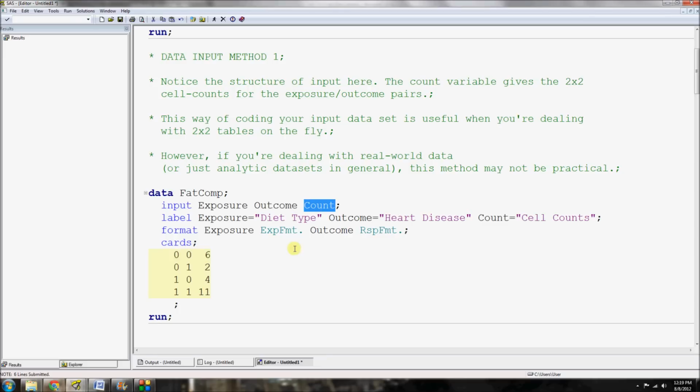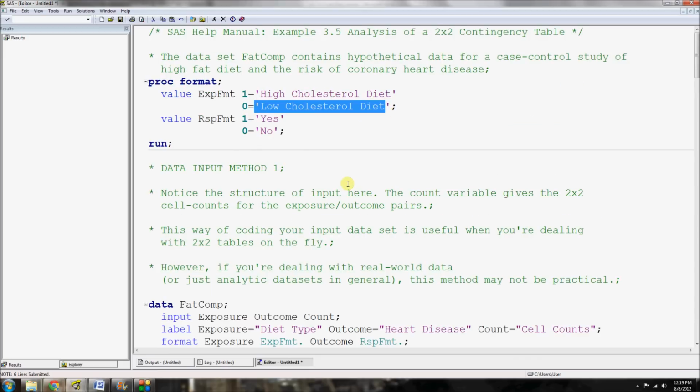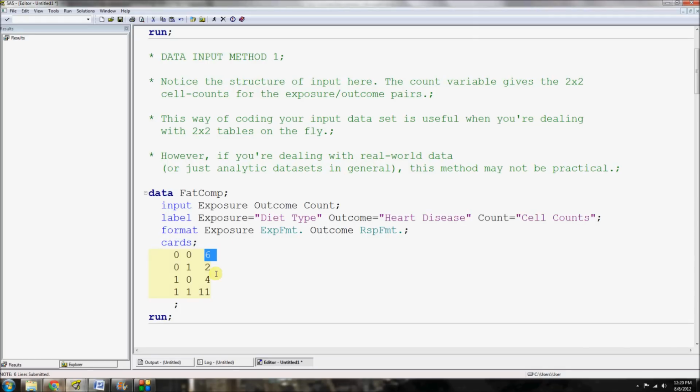So this count is basically saying that if you have a 0 exposure, as in this case the low cholesterol diet, and a 0 outcome, in this case a non-coronary heart disease outcome, then there were 6 people who fell into that. There were 6 counts of this exposure outcome pairing. And so they do that for every possible outcome here. So low-fat diet with no CHD, low-fat diet with CHD, high-fat diet without CHD, and high-fat diet with CHD. And so they show the counts there.